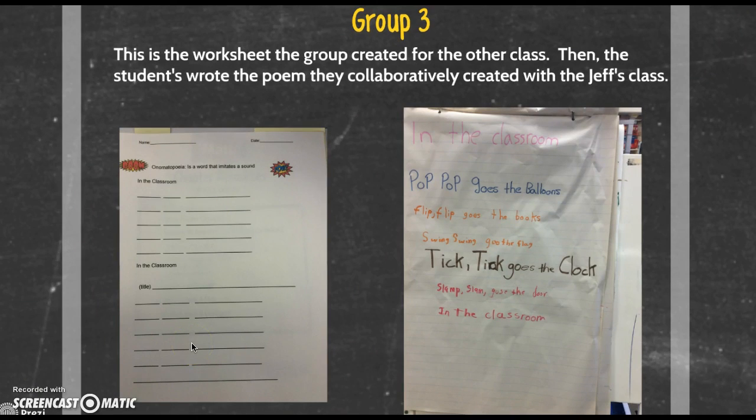They were very excited to use a computer, to use Google Drive and documents and create this so I can email it to Jeff's class. And together they created this poem in the classroom, and they just collaboratively did this, and they had a great time. And the last group, I don't have anything because they asked all those questions.